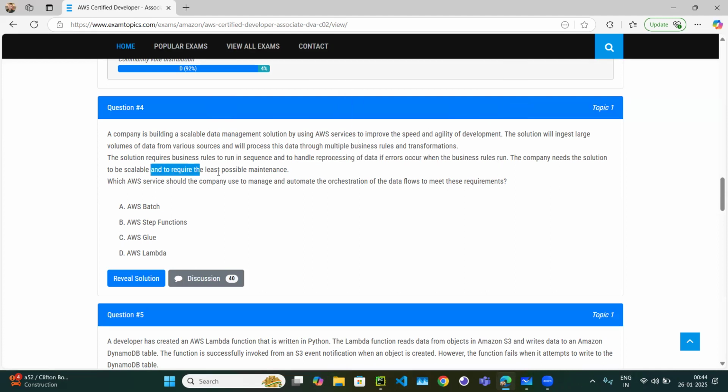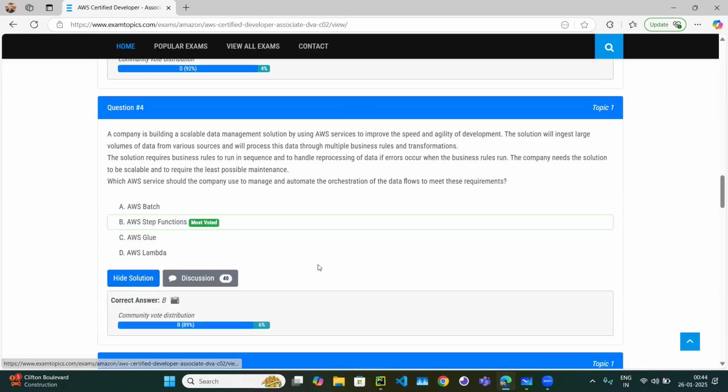The company needs the solution with regard to least possible maintenance. Which AWS service can you use to automate the orchestration of this data flow, because this is data flow. Get the data and do some kind of transformation, reprocess the data, and which service can you use to automate the orchestration. So when you see the orchestration, we have only one service, that is the Step Functions, right? So AWS Step Functions. Glue is the ETL, Lambda is just serverless, Batch is for the batch processing, Step Functions is the orchestration. So B is the correct answer.